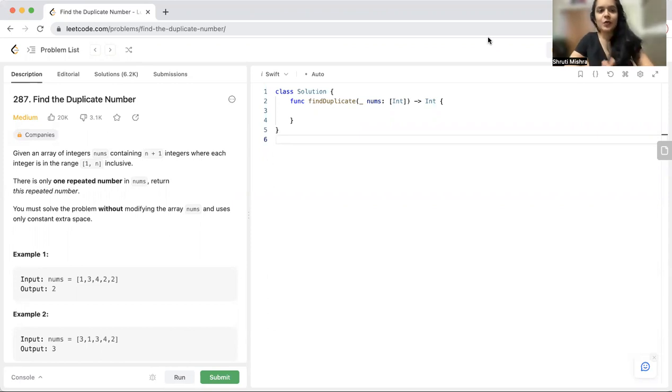So today we are going to solve a question called find the duplicate number. It's a medium level problem. And what it says is that given an array of integers nums containing n plus 1 integers where each integer is in the range of 1 to n inclusive, and there is only one repeated number, return this repeated number, right?